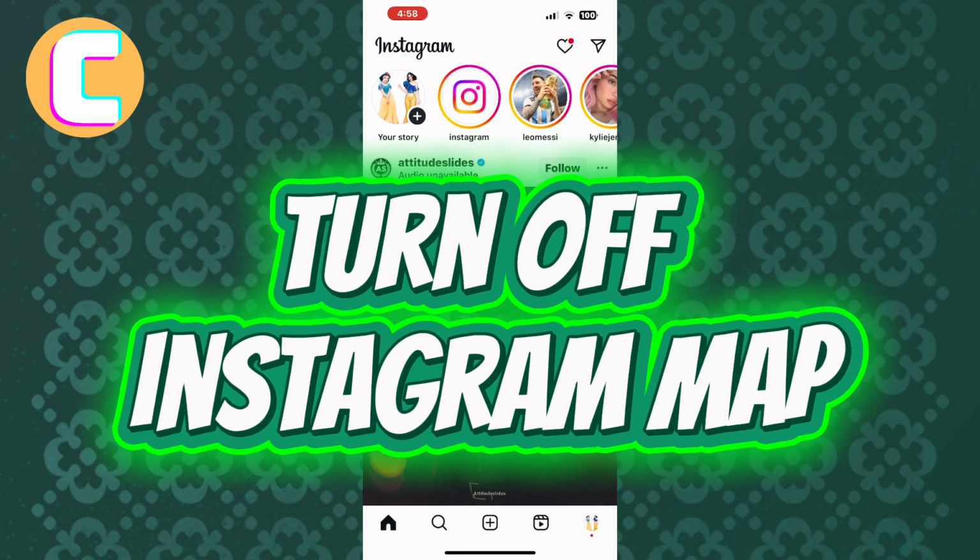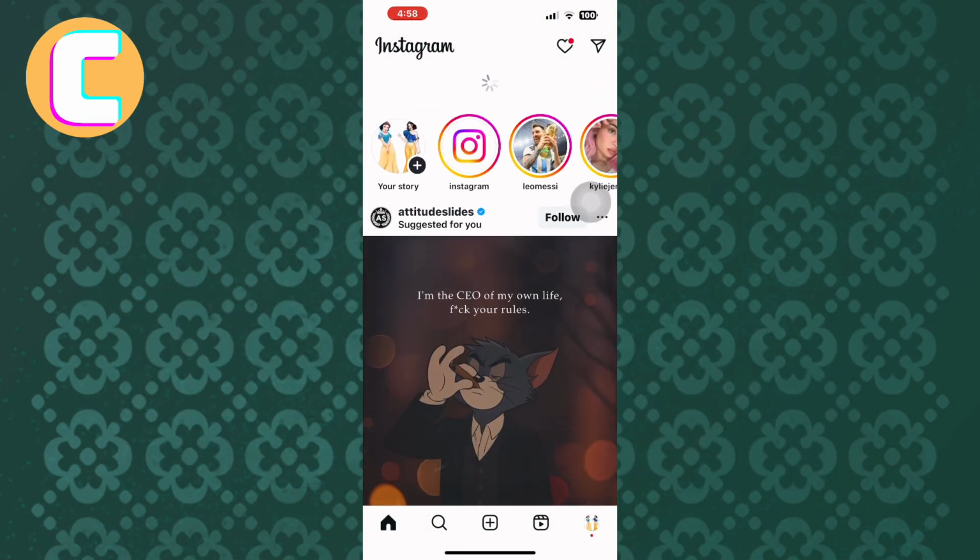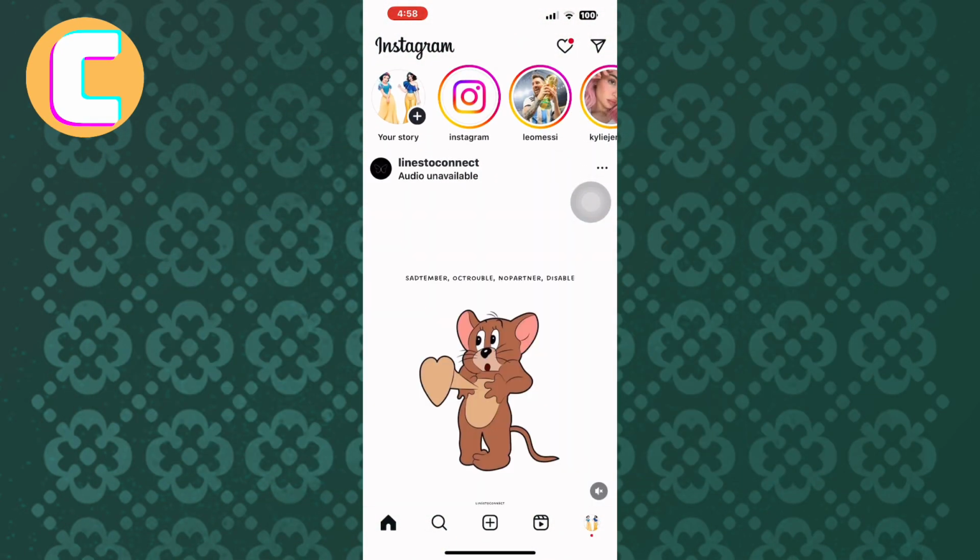How to turn off Instagram Map. In this tutorial, I will show you step-by-step how to turn off the Instagram Map.